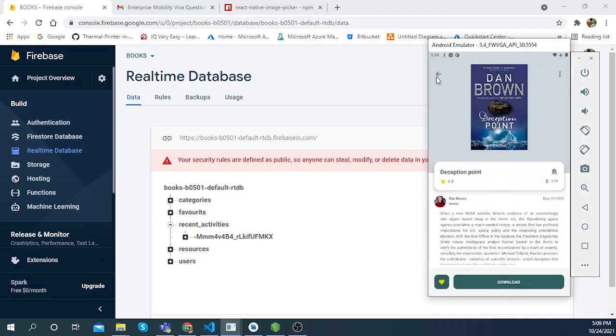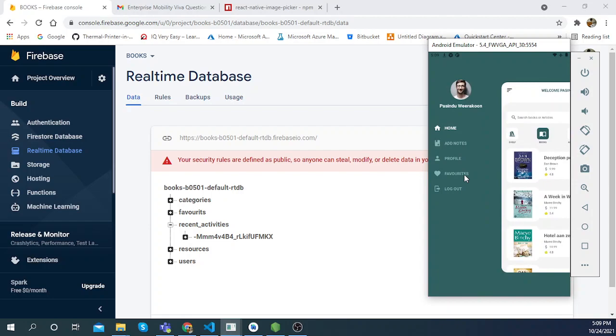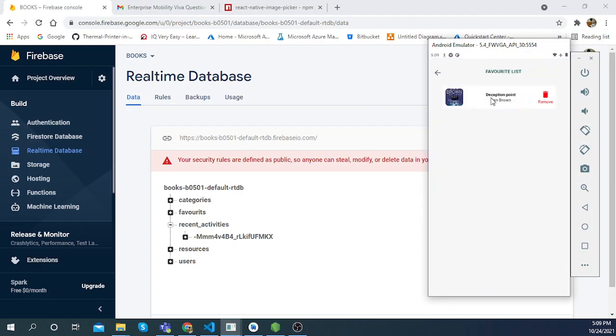And the next part is now you need to check where your favorite list is. So you can go to the home screen, and here you can see the favorites. Once you navigate to that, you can see that the book has been added here.